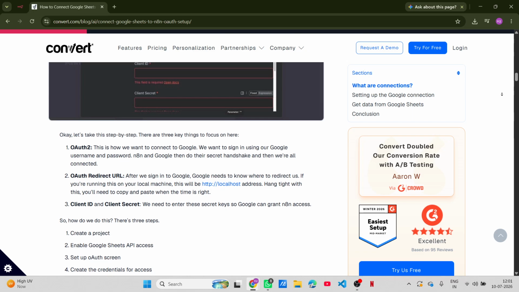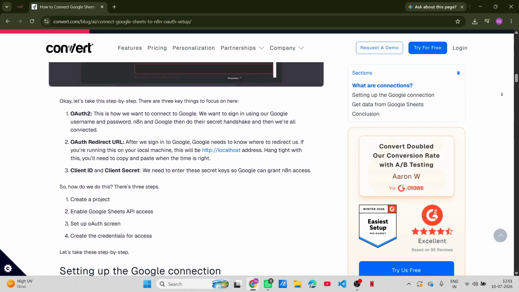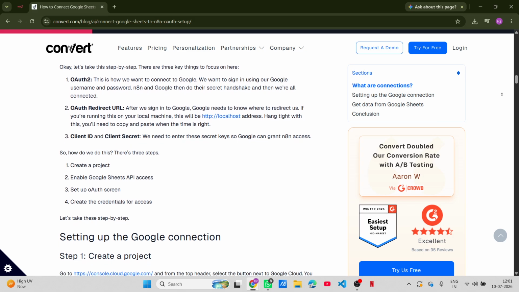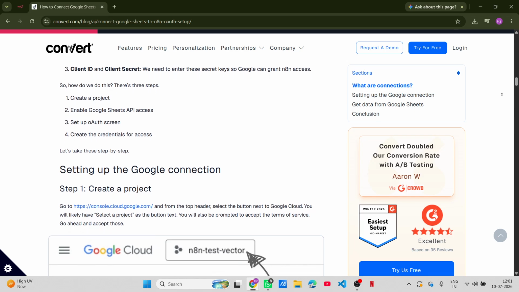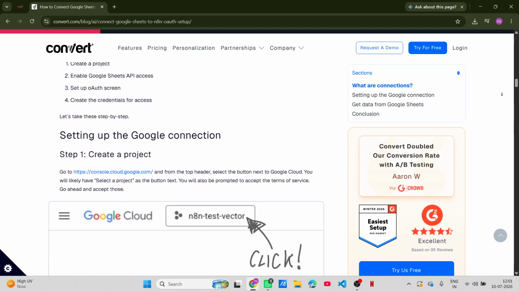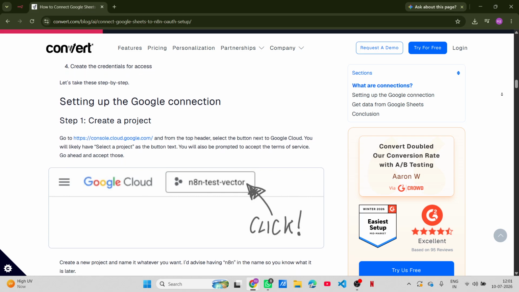We're not done yet. Because your app is still in testing mode, you'll need to add test users. Click Add Users and input the Gmail address of the account that owns the Google Sheets you want to access. Once you've added it, click Add and then make sure to hit Save and Continue.